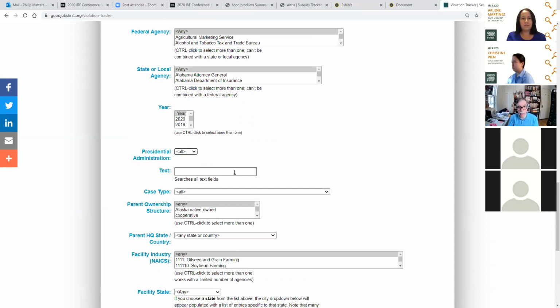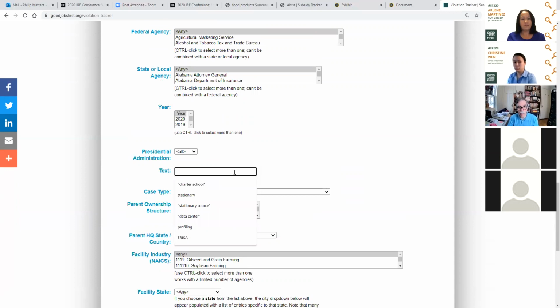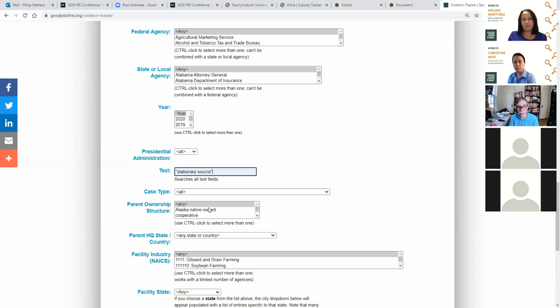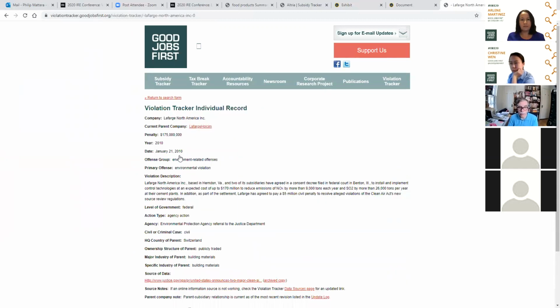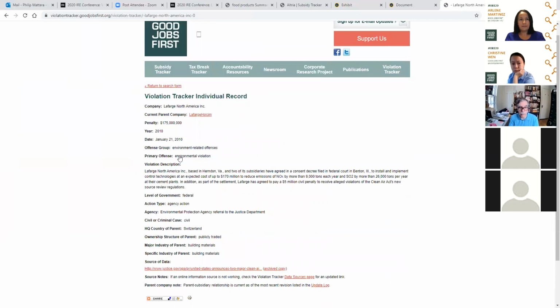We've also got a full text search here if you wanted to look for a phrase that might appear, for example, in one of the descriptions, but not in a company name or an agency name. You can choose that, and it'll show you the results here. So this is an example of a phrase that is used in some of the environmental records.